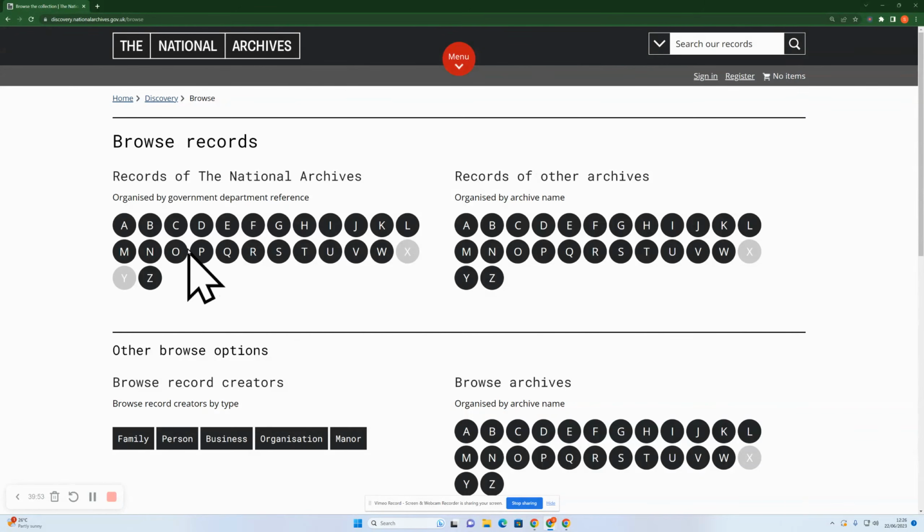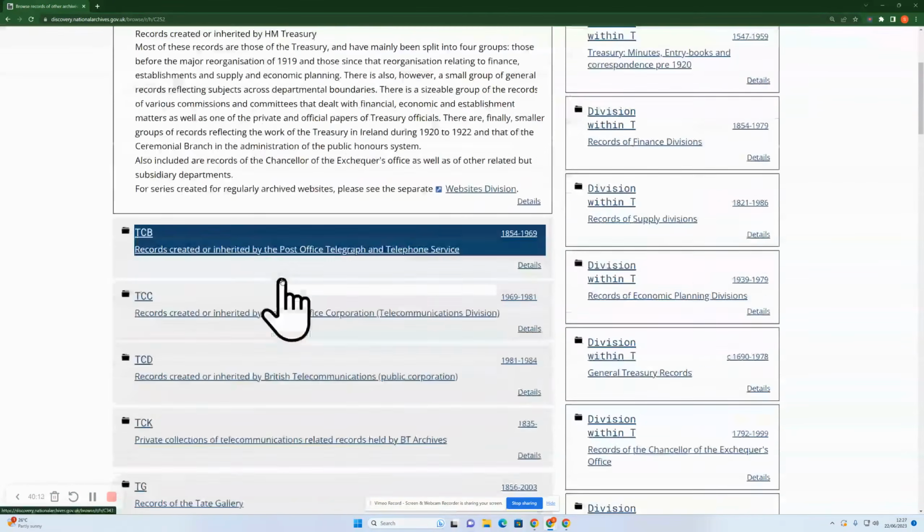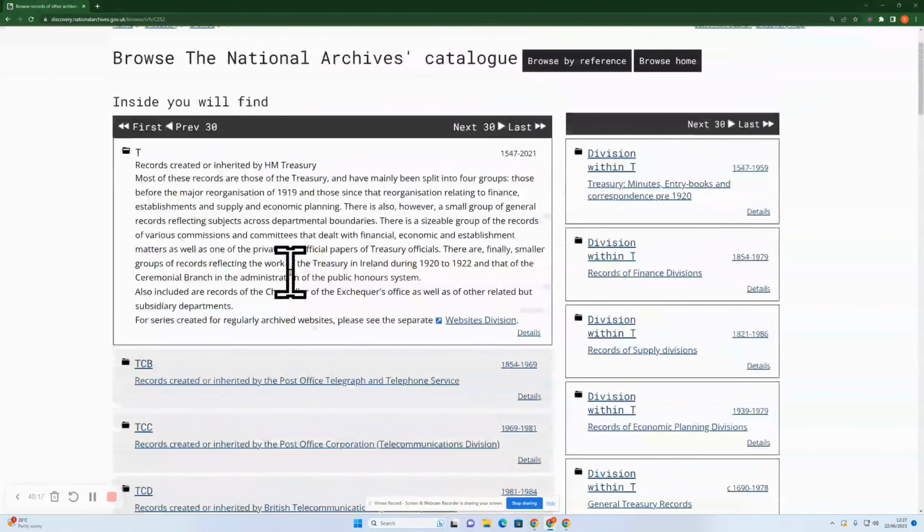So let's say that we are interested in records from the Treasury. And if we read a research guide, we would know that the letter code for Treasury records is T. So let's click on T. I mean, as if you couldn't have guessed that, but anyway. Now, there are a number of letter codes beginning with T for different collections. You can see them here. But in this instance, the very first one says it's for Treasury, so that's the one we're interested in.